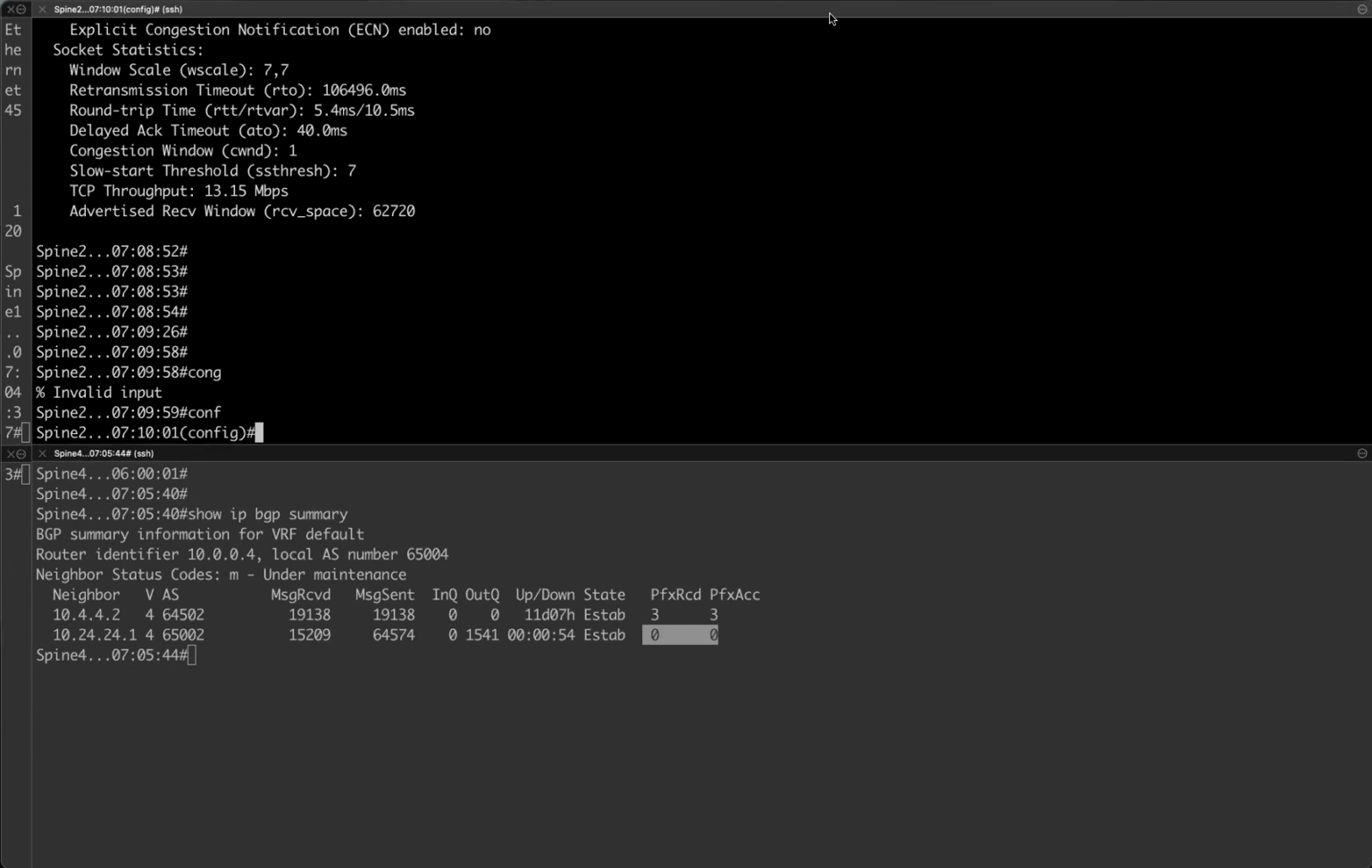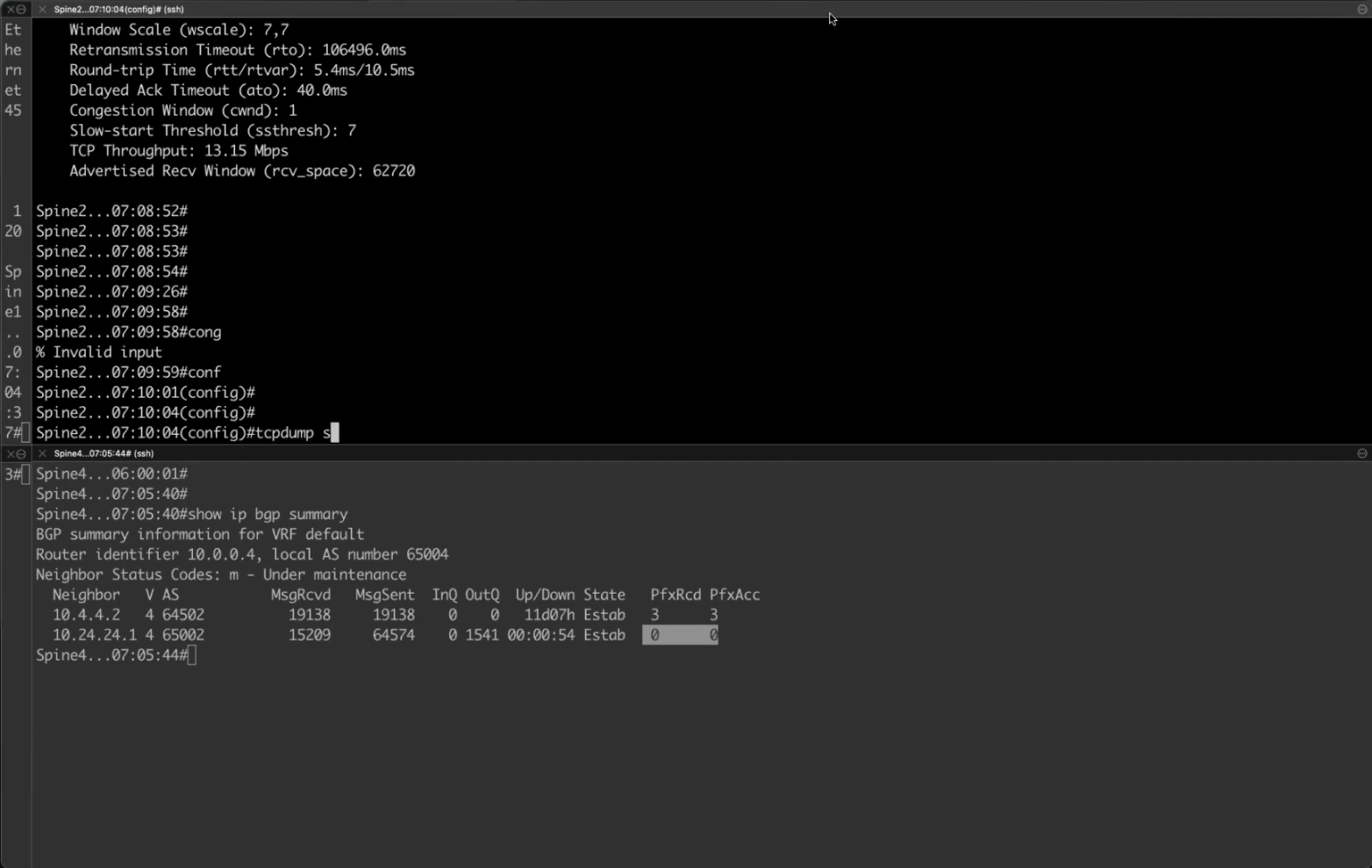So config, and the syntax for that is tcpdump session. And then you can give some arbitrary name to the session. I'm going to give it bgp-spine. The next thing is to select the interface you want to run the TCP dump on. For us, it's Ethernet 1/1.